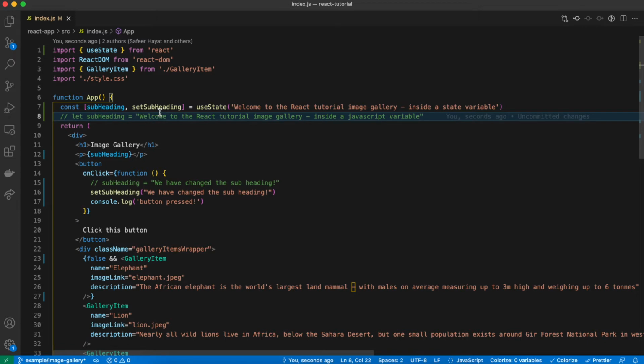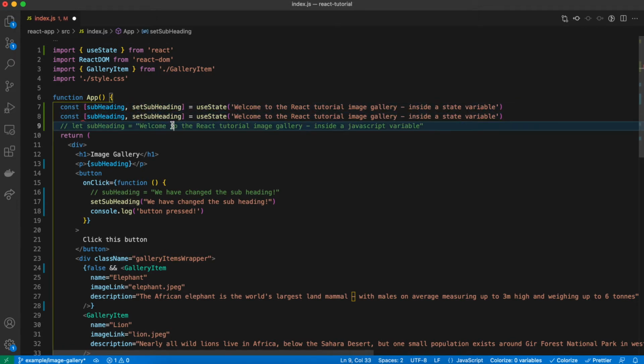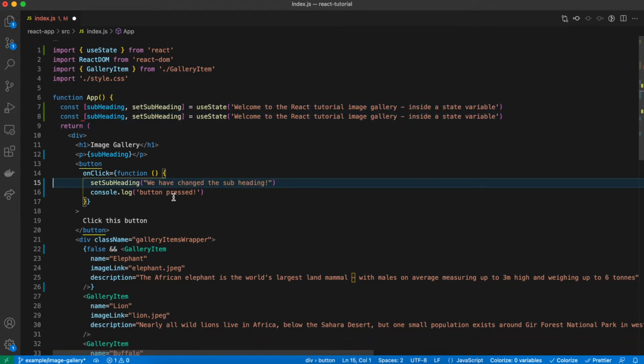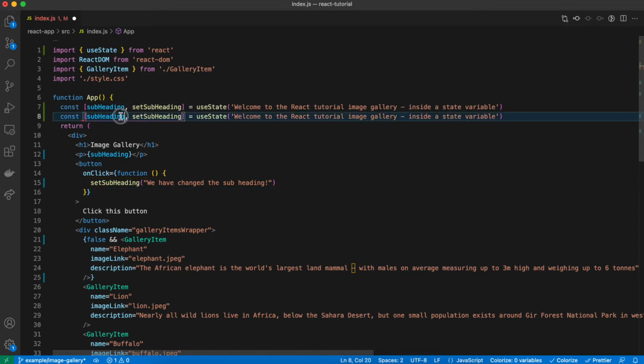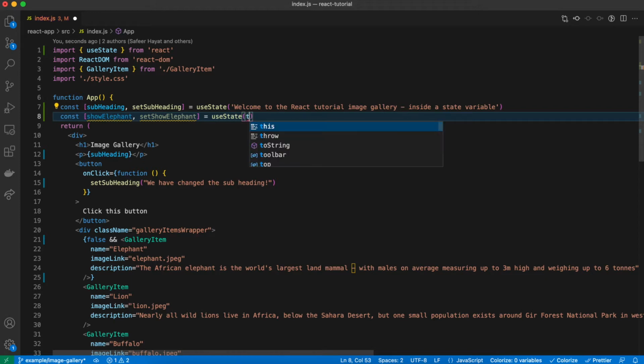So let's make another state variable. I'm just going to clean up some of this other code. And we're going to call it showElephant, and then the function to update it we'll call setShowElephant. This time the default value, because we want this to be a Boolean, has to be either true or false. So let's make it true.